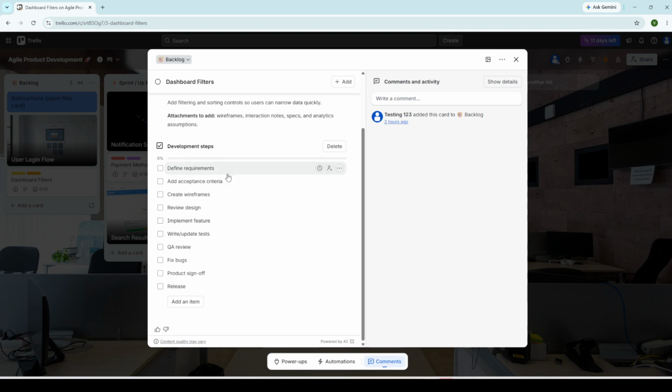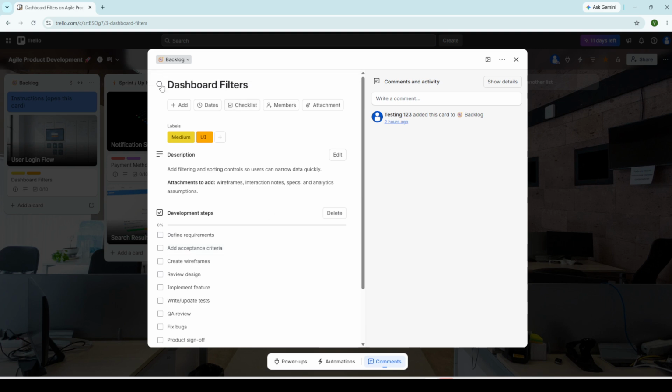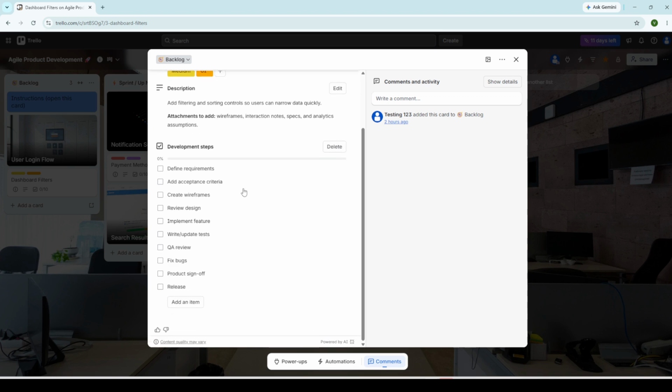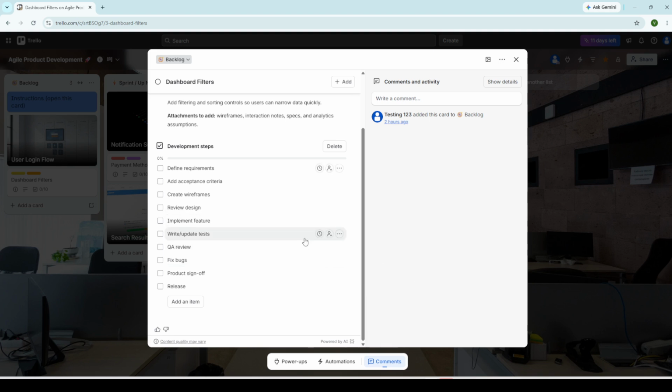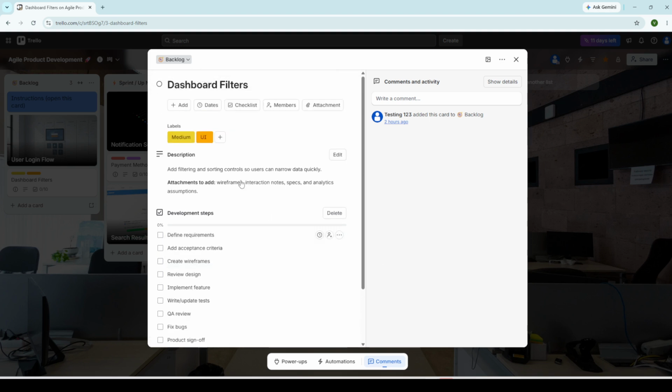The first thing I always do is add a checklist. Checklists are your secret weapon for breaking down a large feature into smaller, actionable steps. For example, you might list out the design phase, the API integrations needed, the front-end implementation, and the testing requirements. Each checklist item can be assigned to a specific person and marked off as it's completed, giving you a clear progress indicator right inside the card.